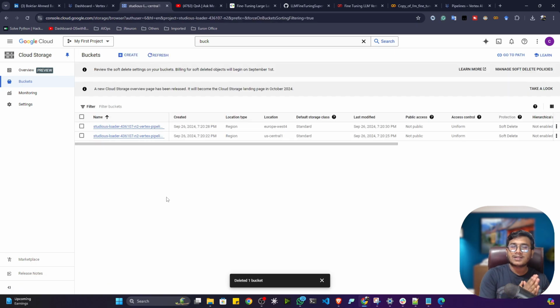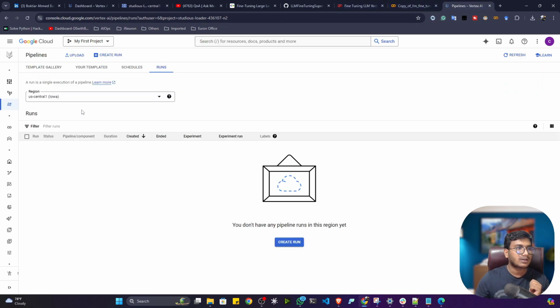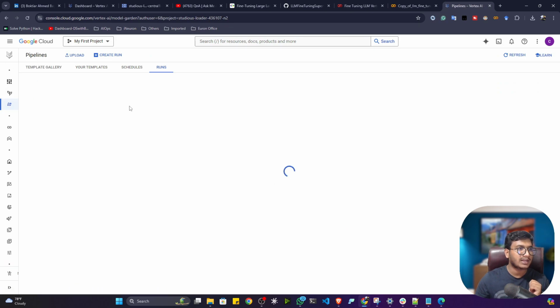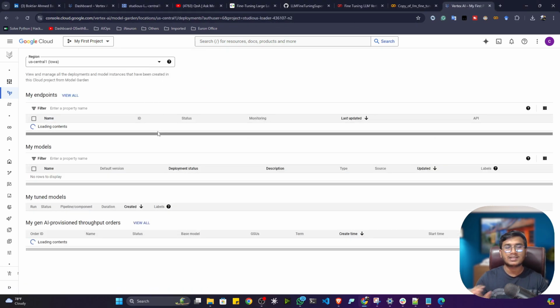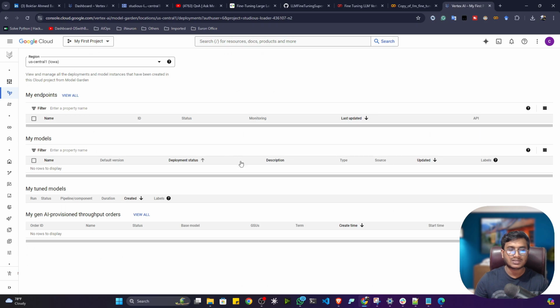And from this bucket itself, we have to deploy our model as an endpoint. This model would be available in your model garden. If you click on the model garden, you will see one option here: view my endpoint and model. If you click here, you will see that the model is present here. I hope it is clear.